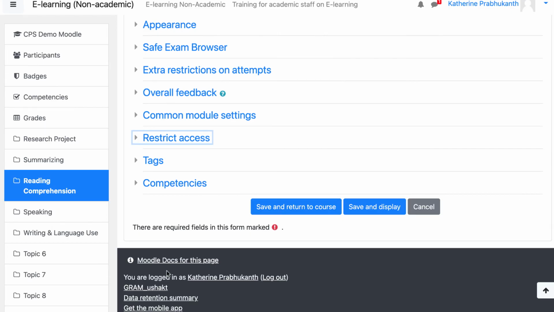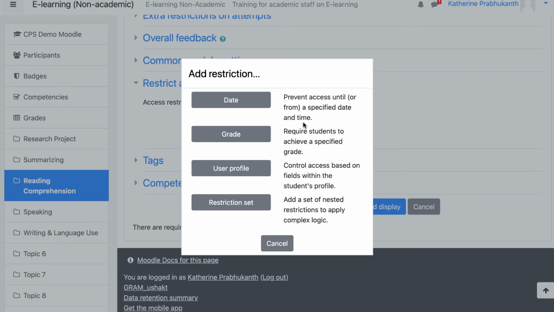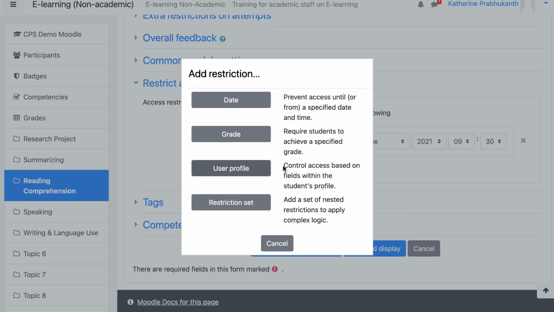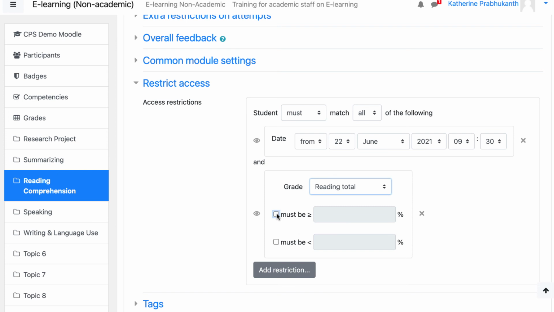In Restrict Access, the quiz can be made available based on different scenarios. One option is to restrict student access only after a specific date. The next restriction is unless a prerequisite is met. Here, the student should have got 70% in a previous assignment to take this quiz.